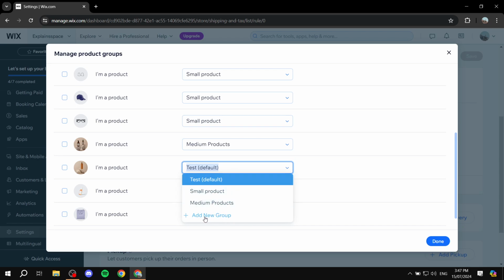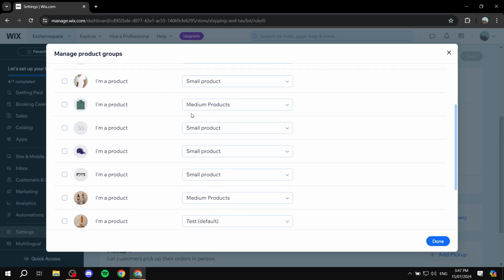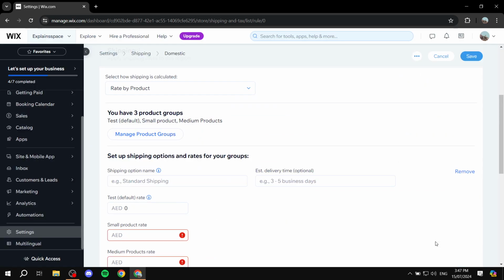So let's just go ahead. I'm just going to leave it as it is. So test group, which I messed up with naming it test. Then we have small products and medium products. Once you are done with the groups and you assign each product to a specific group, we can just go ahead and click on done.